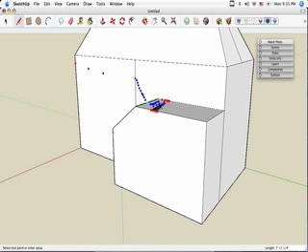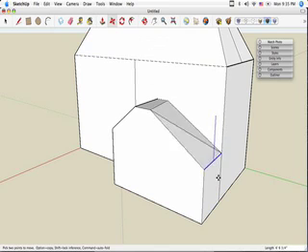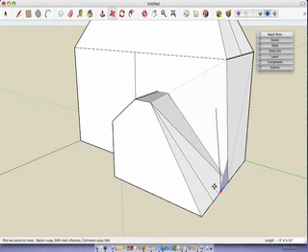Maybe this should be a doghouse. Be a big old doghouse.